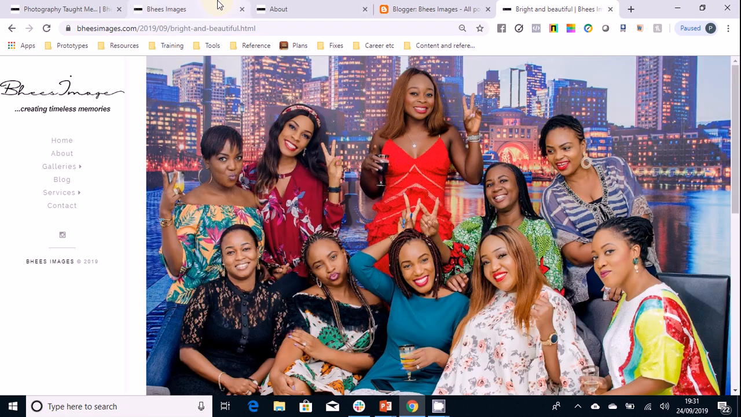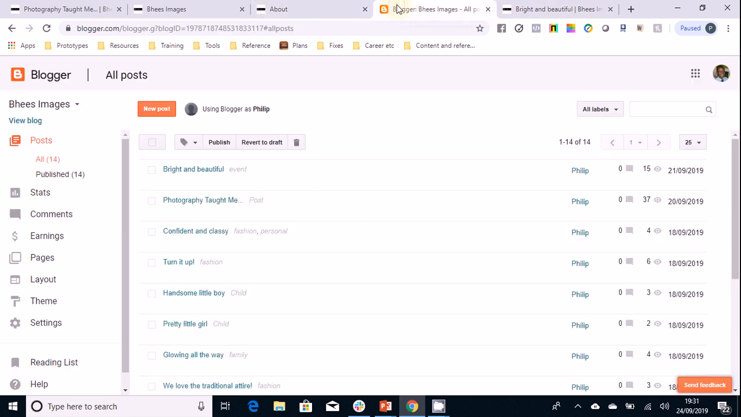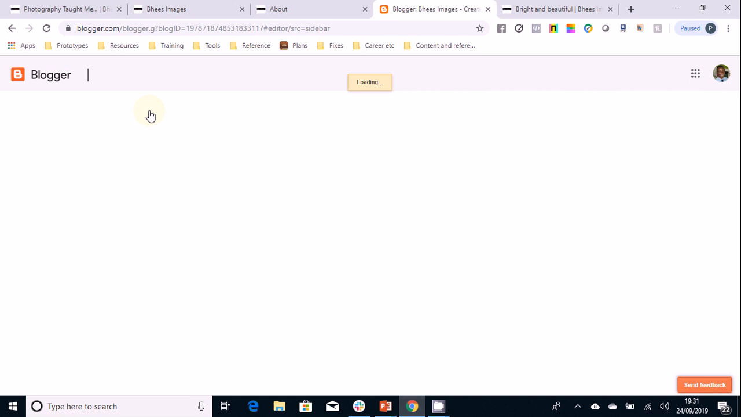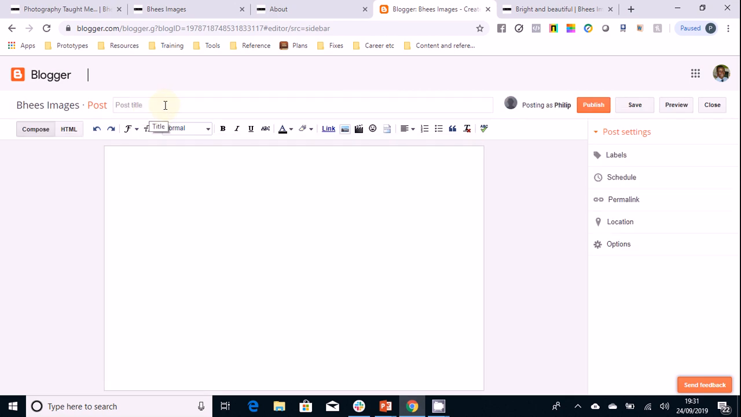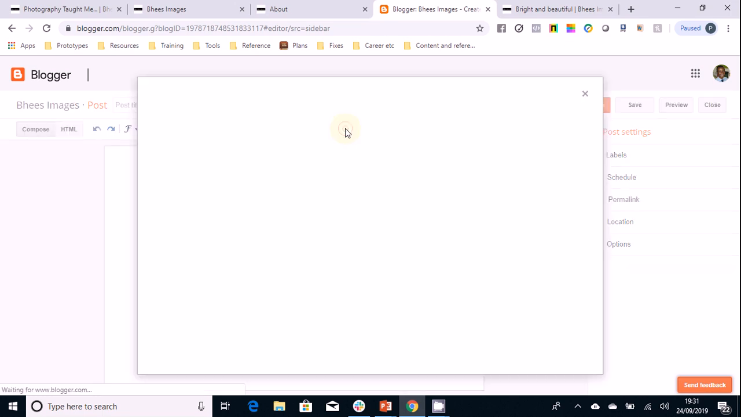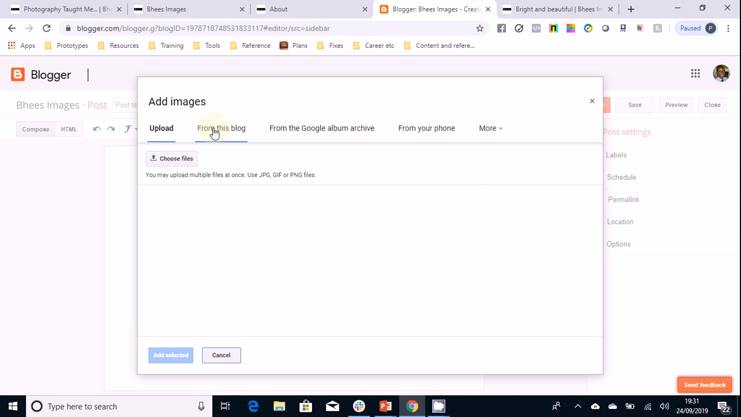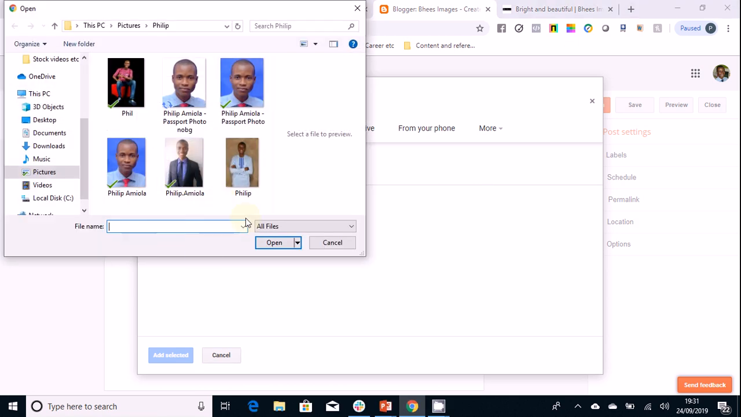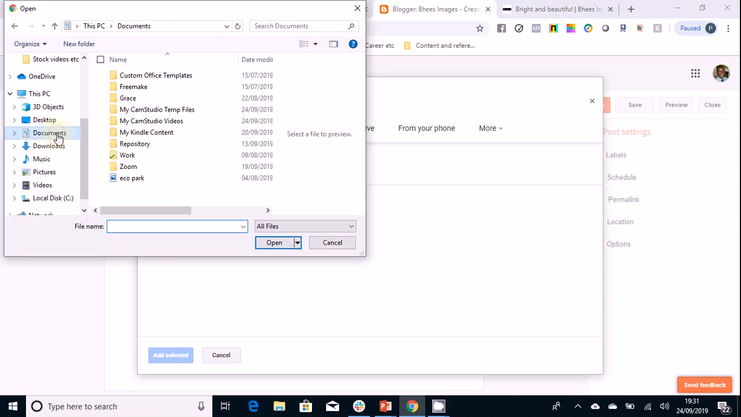Now let's quickly show how to create a post and how to add pictures to the website. You click on new post, and then you give your post a title. I don't know the title we're going to give this yet, so let me pick a picture. This is where you insert image. You click that, and then you can upload from your computer, or you can pick it from wherever the picture is.